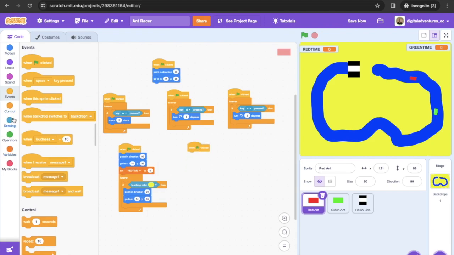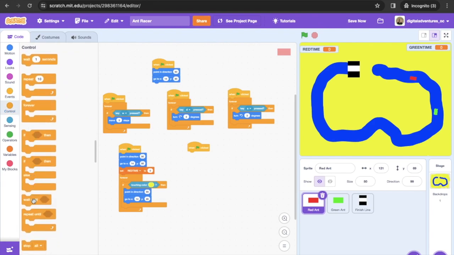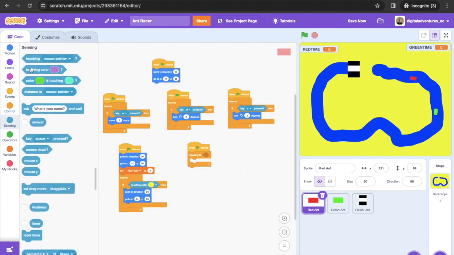So we're going to do when green flag clicked. And then in control, we're going to get ourselves a repeat until block. And inside of that repeat until block, we're going to want to know whether or not we're touching the finish line. And so we're going to put this here.